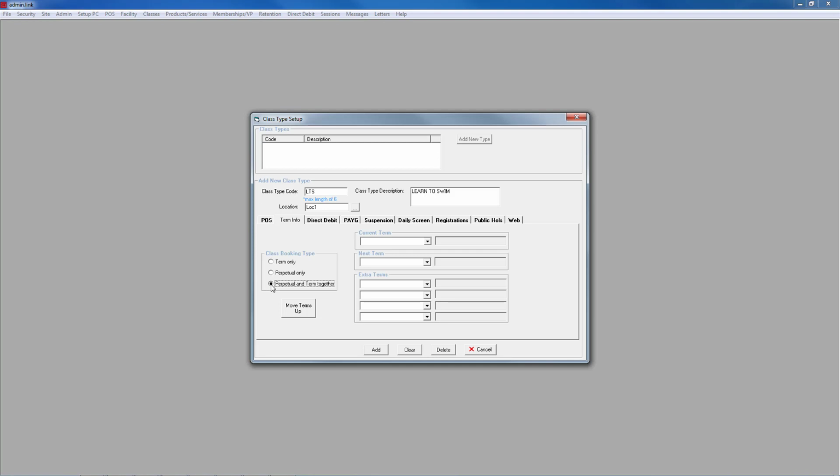If you are running term only or term and perpetual, you will need to add at least one term here. Keep in mind, once you have allocated a term here and started taking bookings, you will not be able to change the term dates for that term. Use the drop-down menu to select the current term for this class type, and if required, the next term. You can also add up to the next 4 terms in the extra term boxes.